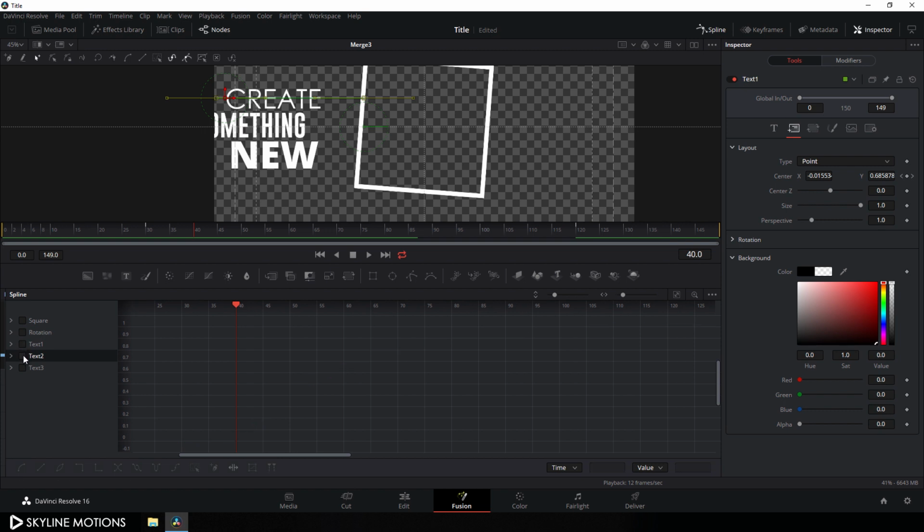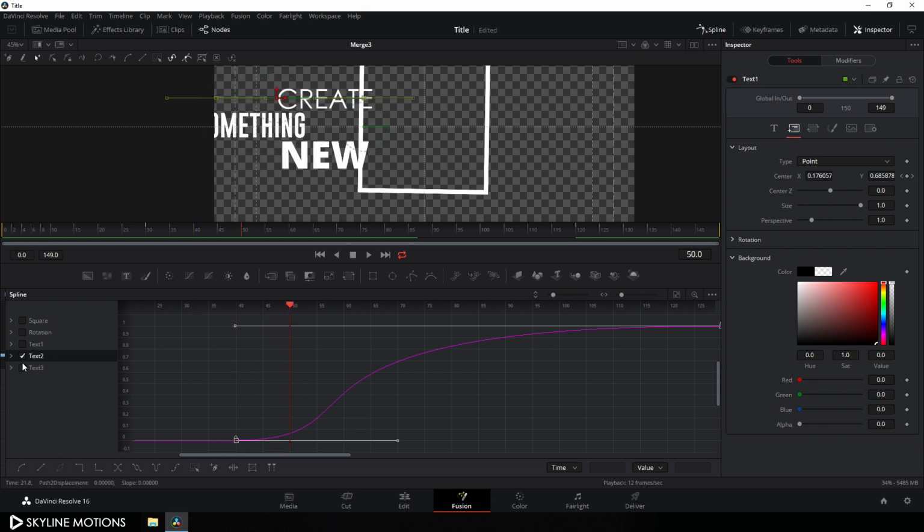Check this text 2 and click on the fit button, select these keyframes, hold this point and hold Shift on the keyboard and just drag it to frame number 40. Go 10 frames forward in time and uncheck this text 2, and do the same thing for text 3. So check this text 3 and click on the fit button, select these keyframes, hold this point and hold Shift on the keyboard and just drag it to frame number 50.